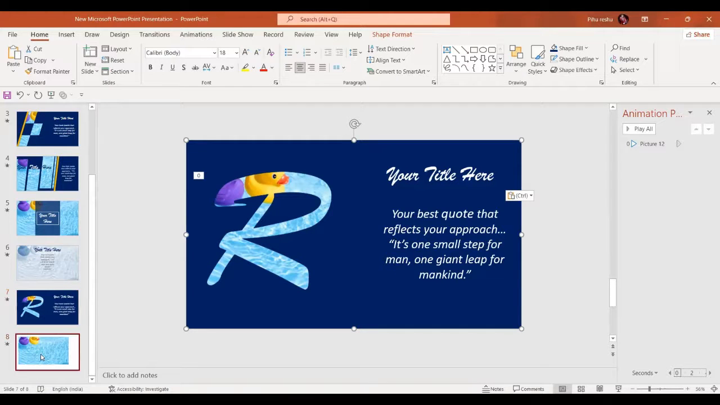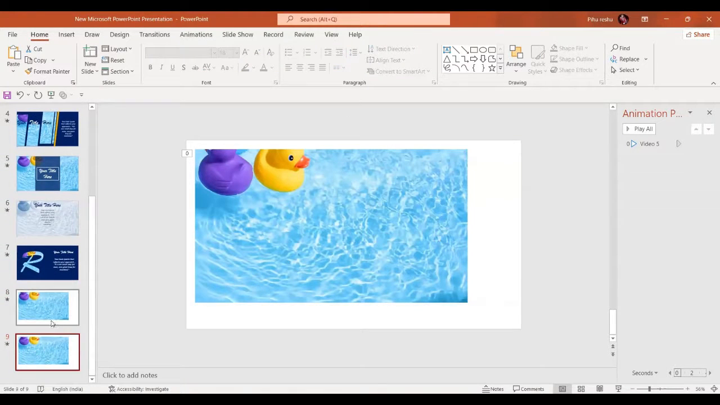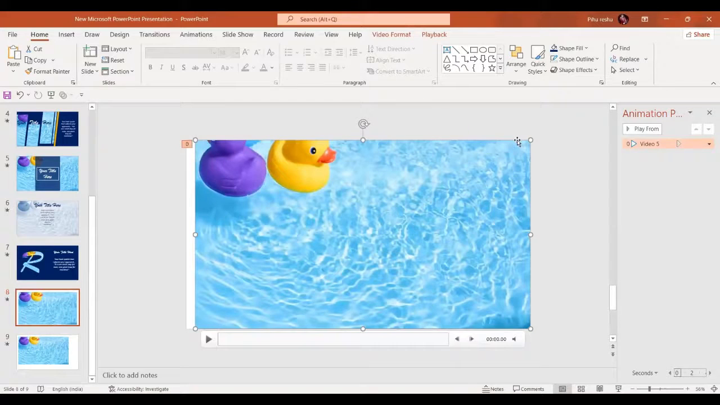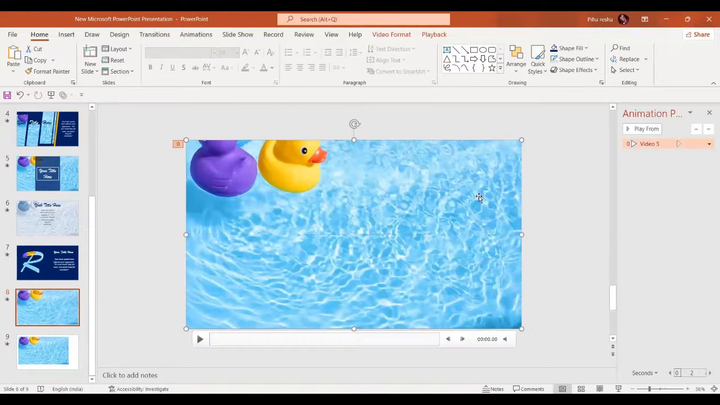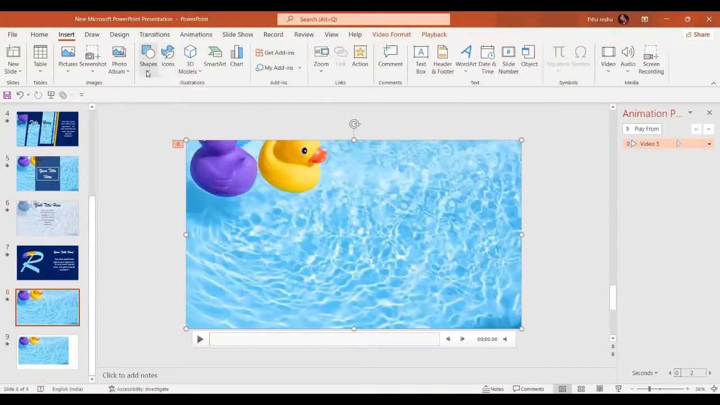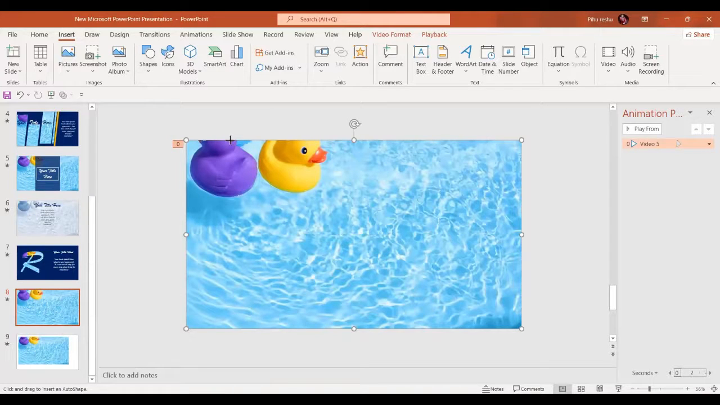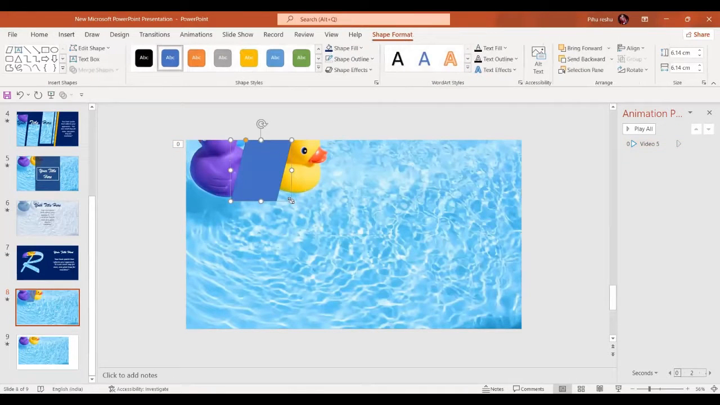So here we have another slide. So let's increase the size of the video. Let's cover the whole slide for it. Alright, fine. Now in the next step, we are just going to insert some shapes. So let's go to the shape option and let's select any one shape. Let's just select this one. Okay, and here I'm going to select this one.